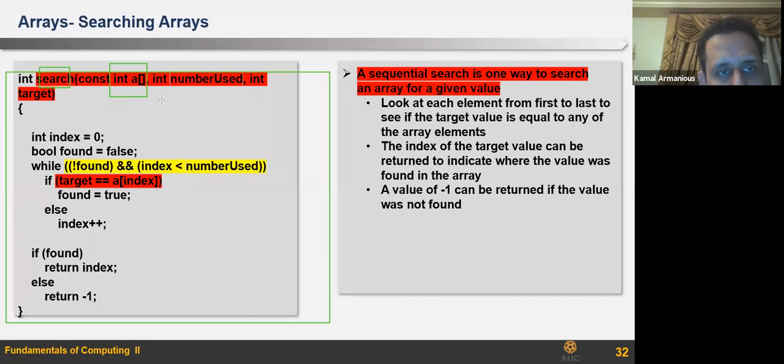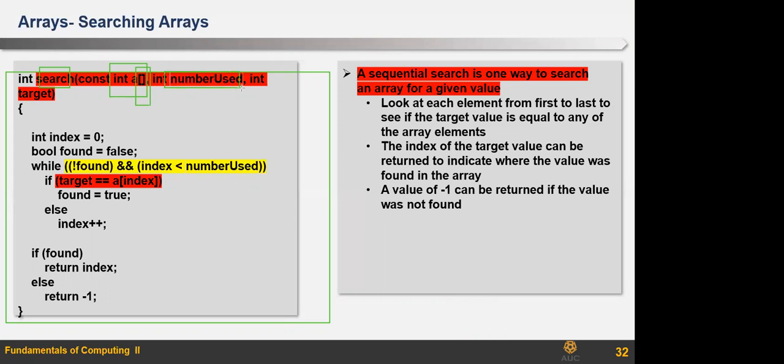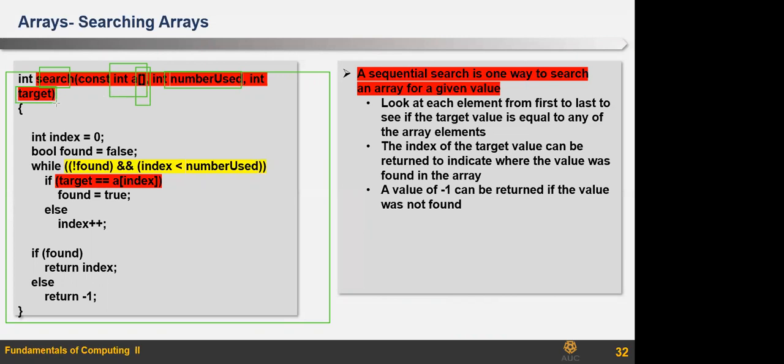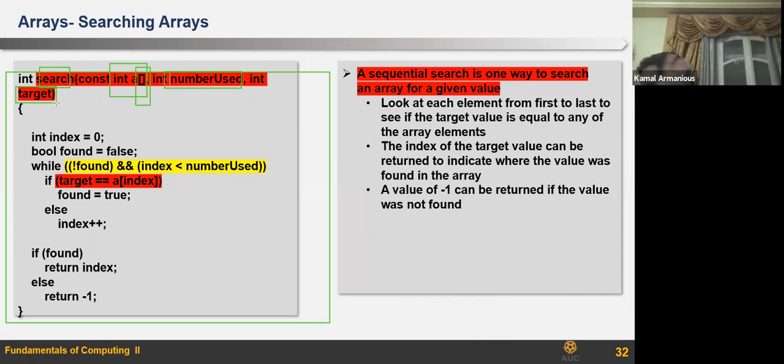Yes. So this function takes as an input an array. That's why int, and we have two brackets. And then we have the size of the array, and we have what we are looking for, which is a target. Read this function, Mustafa, and tell me what does it do in general.